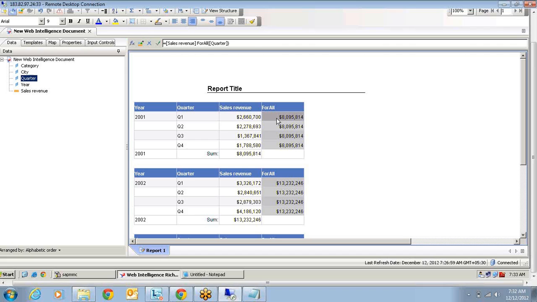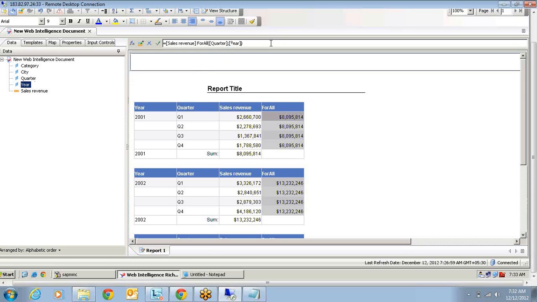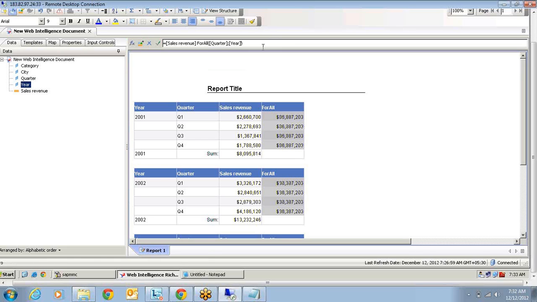Let's say if I also remove year, then what happens? I'll get the grand total, right? Let's see. Put a semicolon and place year as well and click enter. Now what happens? It's showing the grand total. Let's see if it matches the grand total. This is my grand total. Because there is no context in your sales revenue, it gives you the grand total. So that is the use of For All, which removes a dimension from the default context. Clear? Any questions?